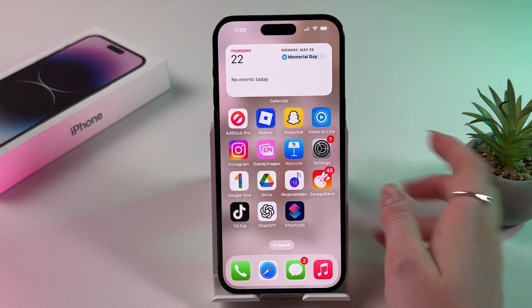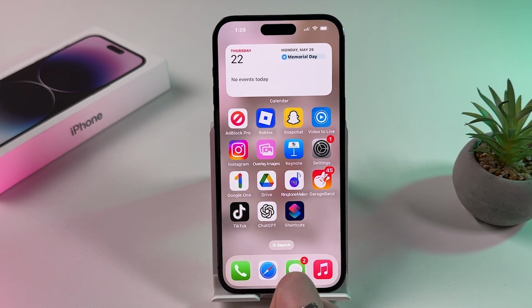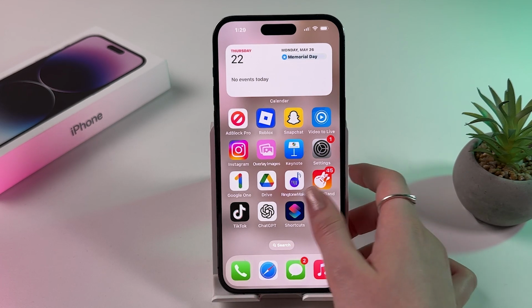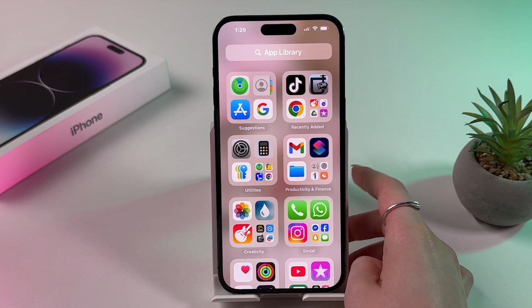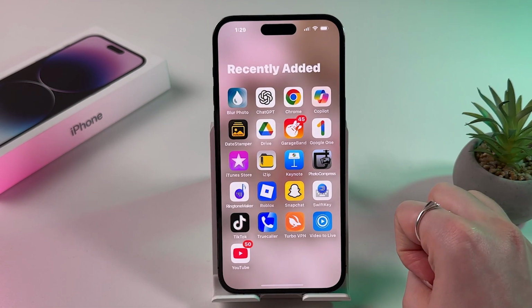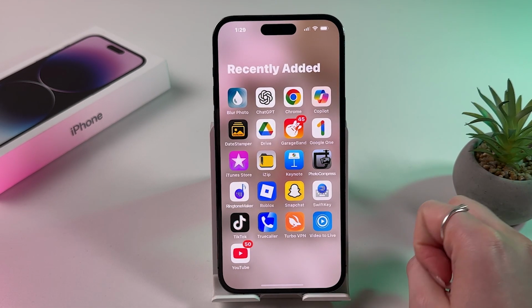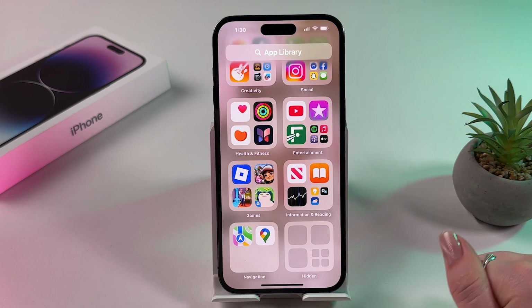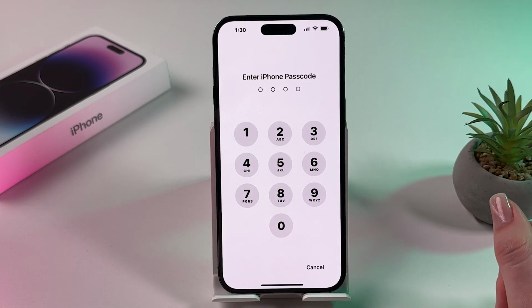You can easily find it on your home screen. But as a tip, if you cannot see it on your home screen, then swipe left until you reach App Library and check it in the Recently Added folder. And by the way, here you can find a hidden folder in which you can hide your apps.